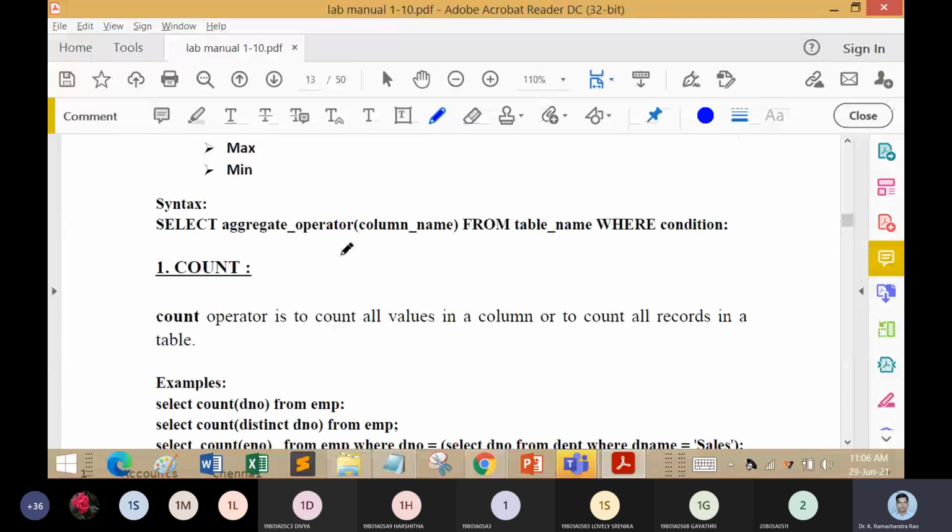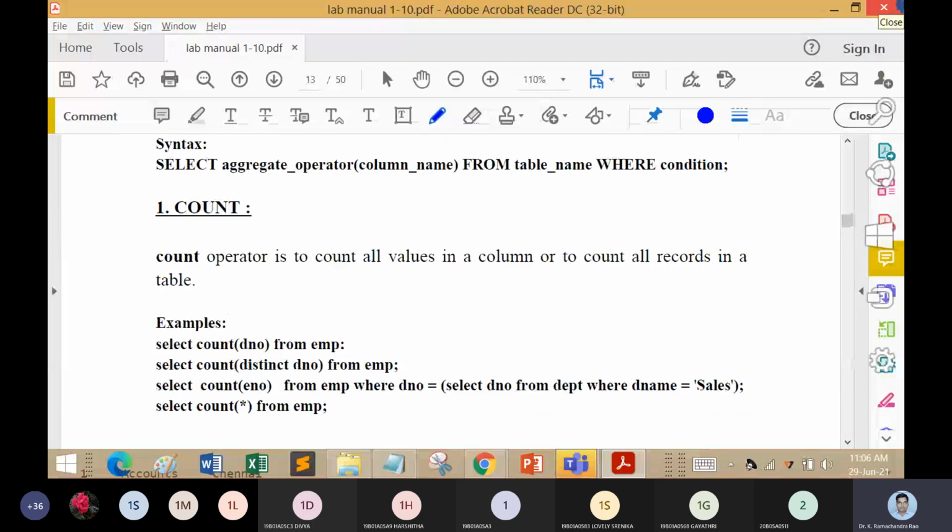What was the first aggregate function? The first aggregate function it was showing was count. So what is the definition of count? The count operator is to count all the values in a column or count all records in a table. So if I give a wildcard, how many employees are going to be there? All the rows are going to be taken up.